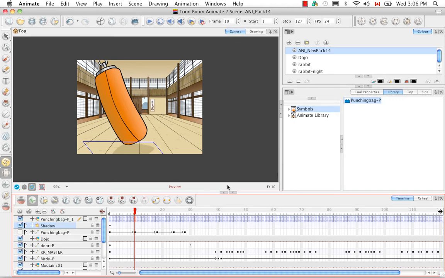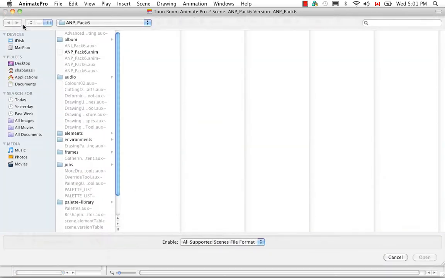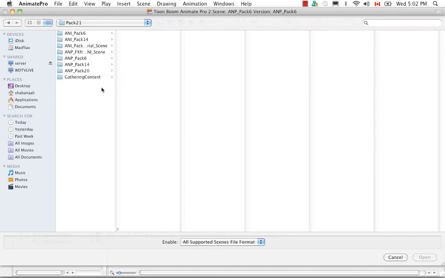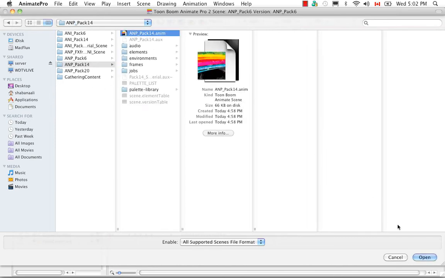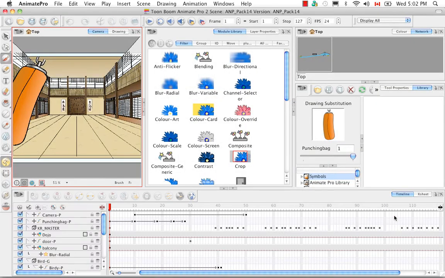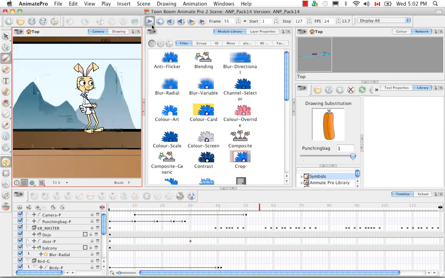So now I'm going to show you how to create the exact same effect in Animate Pro. So let's go back to Animate Pro, and I'm going to open the exact same scene. So if I click on the play button here, we can see that it's identical to the scene that I just showed you for Pack 14 for Animate.